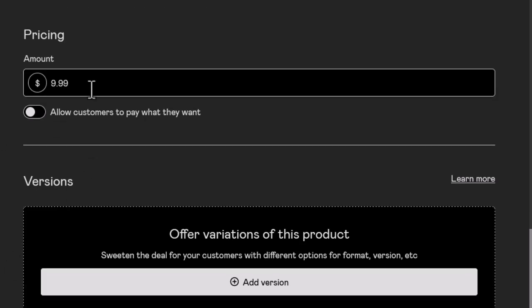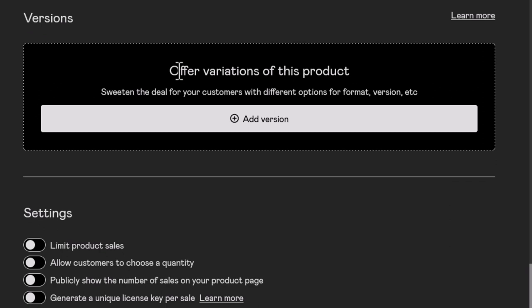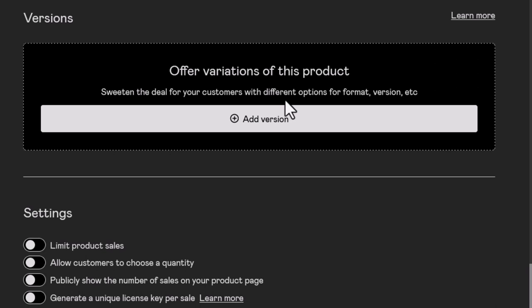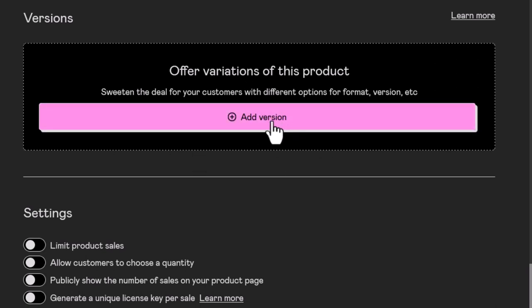We can change the price, or we can actually set it so the customers can choose what price to pay if that's the sort of thing you're interested in. Now we can also offer variations of this product. So different versions, and it's as simple as adding a version. Once you add one version, you'll need to add a second version if you're gonna have different versions. I'll come back to this. I don't wanna get too caught up in that right now.